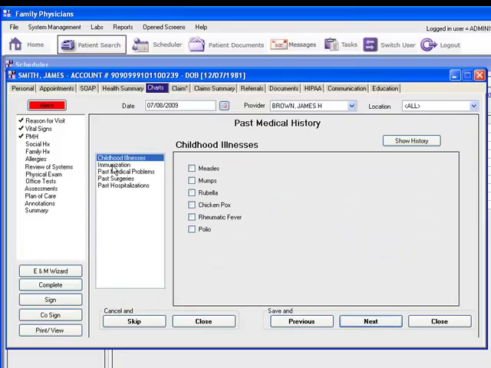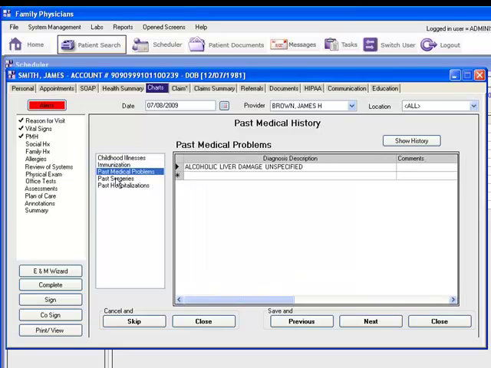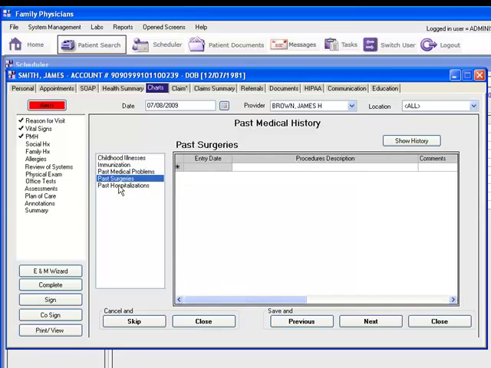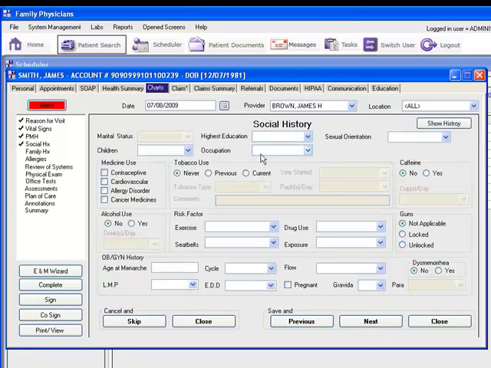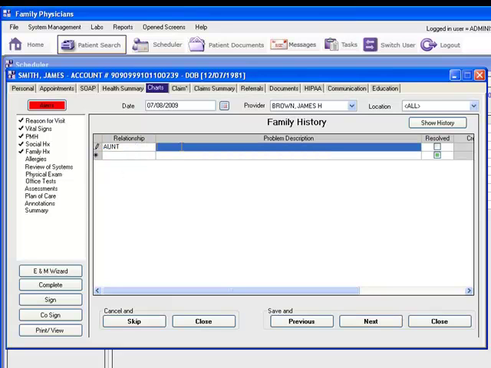Click Next to go to the past medical history. Here you can document immunizations, past medical problems, past surgeries, and hospitalizations. The social history allows you to document patient education level, employment status, and tobacco, caffeine, and alcohol usage. You can add family history and allergies using these forms.